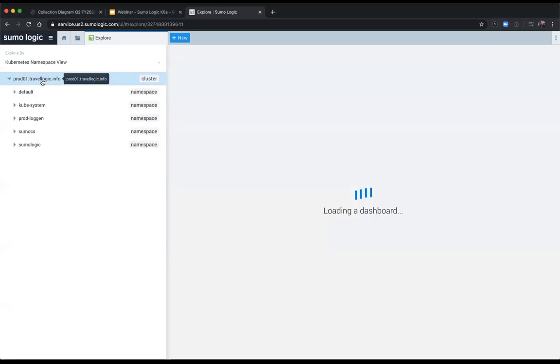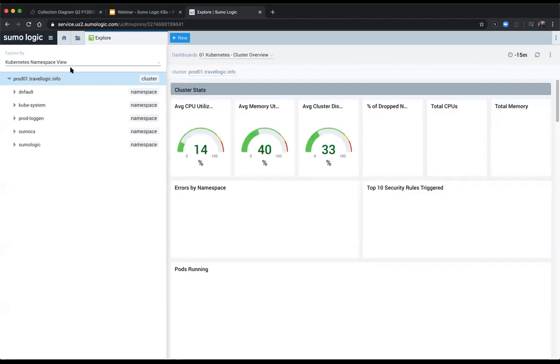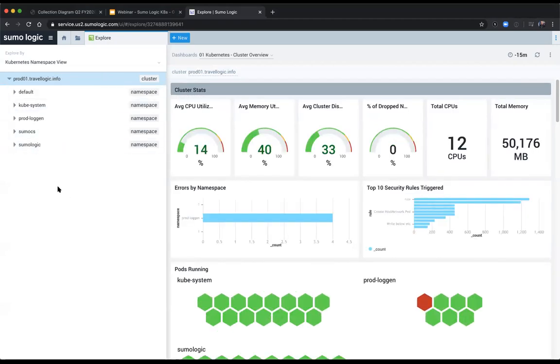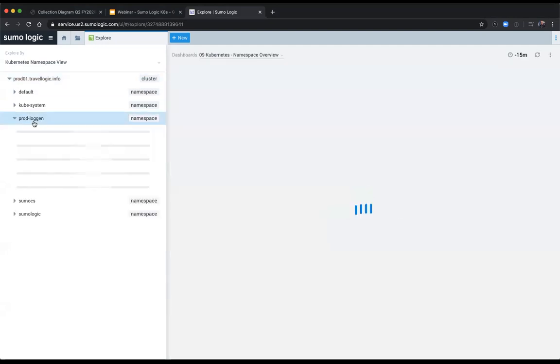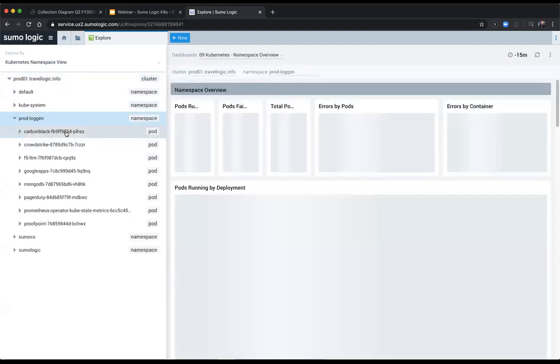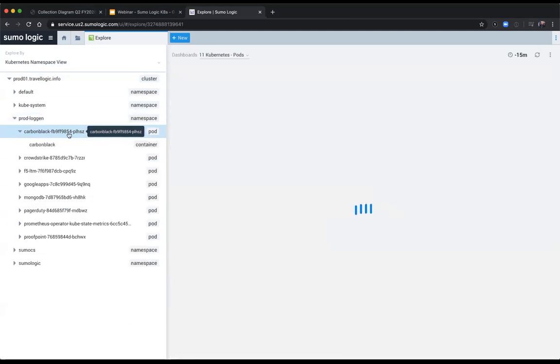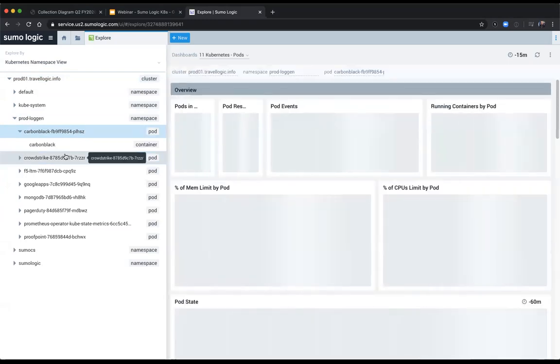We don't have to be looking at just our cluster. If we select our cluster, we're in our namespace view, and we can get a list of all the namespaces in that cluster. We could go deeper into that namespace, and when we pull that up, we're going to see all the different pods that are part of that namespace as well. And even deeper, we could go into a pod and see the containers in that pod.